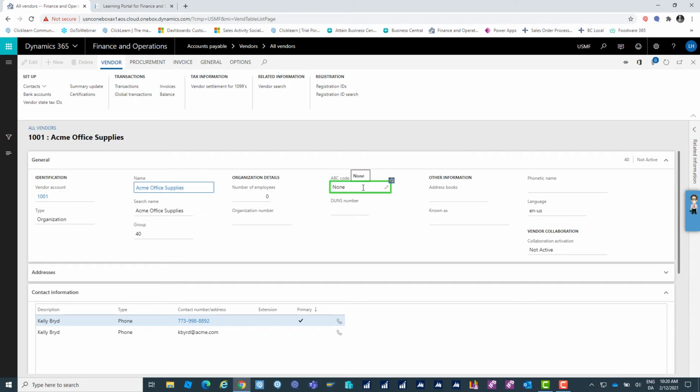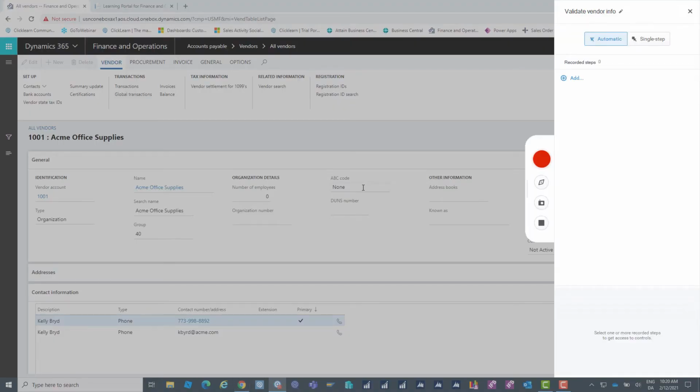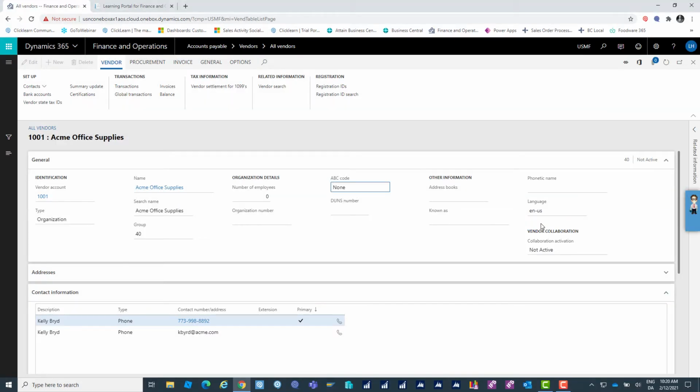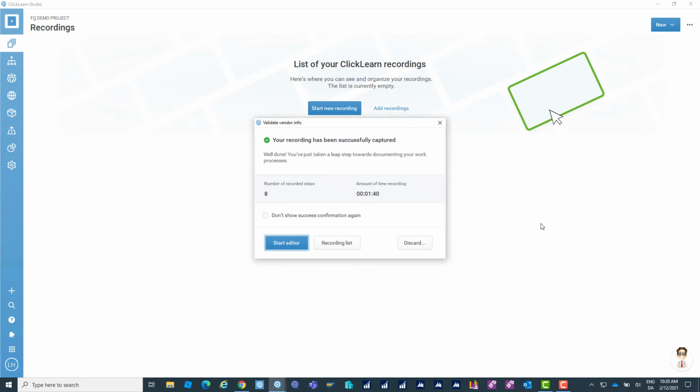And of course, if I need to enter information somewhere, I can also do that during my recording. Right now I have the steps I wanted to record, so I'm going to stop the recording. That will take me back into the toolbar and I can continue recording more steps if necessary. Right now I'm just going to stop the recording and show you the result as well.